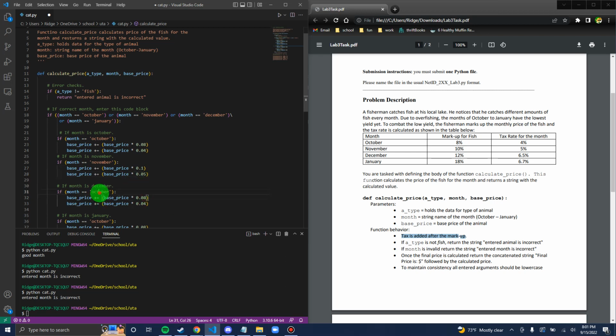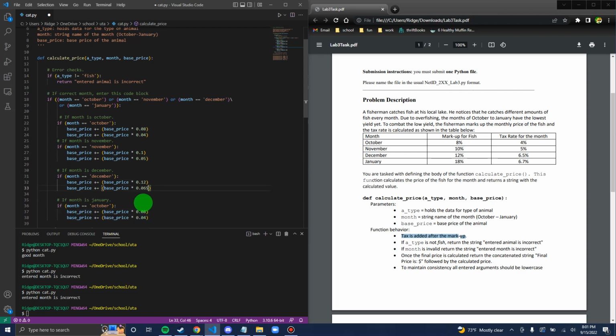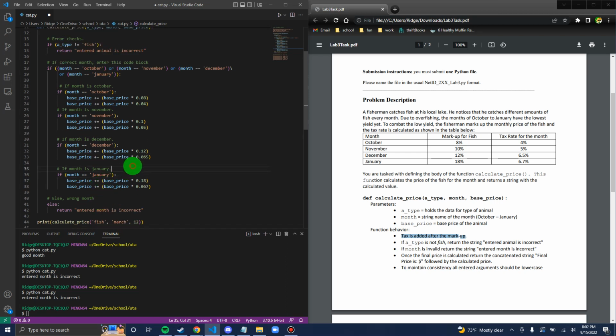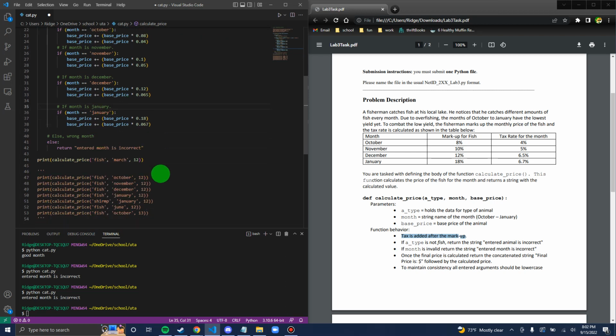Not October, sorry, this should be December. We have a markup of 0.12 for 12%, and then 0.065 for the tax. And lastly, we have a whopping 18% markup, as well as 6.7%, so that's 0.067 for the tax. Now, I do need to remember to change this to January. Hope there are no typos there. And well, yeah, so this should yield the correct results.